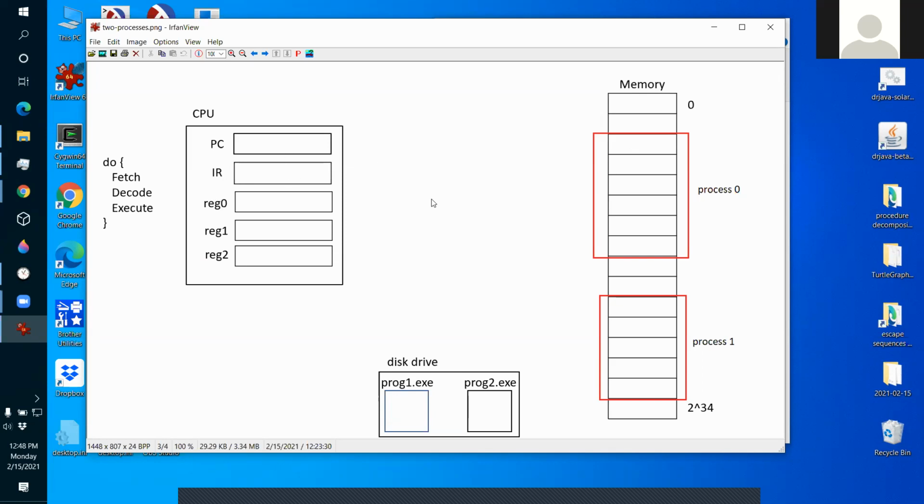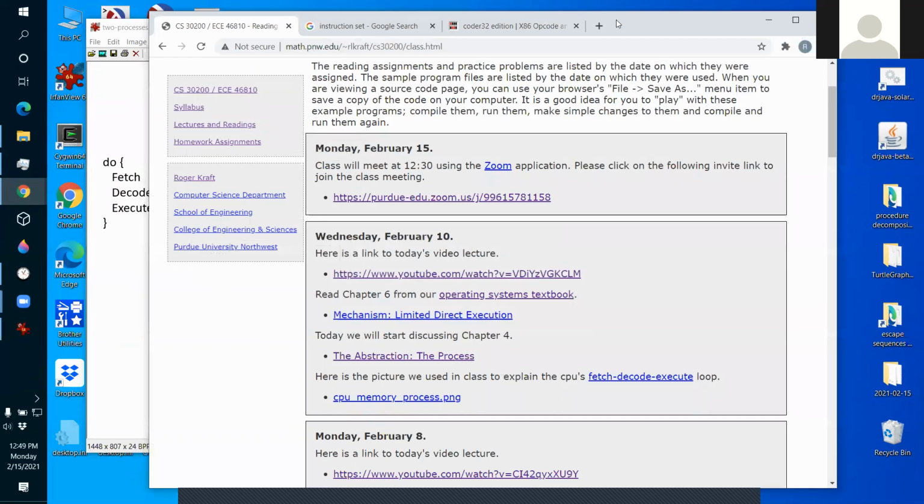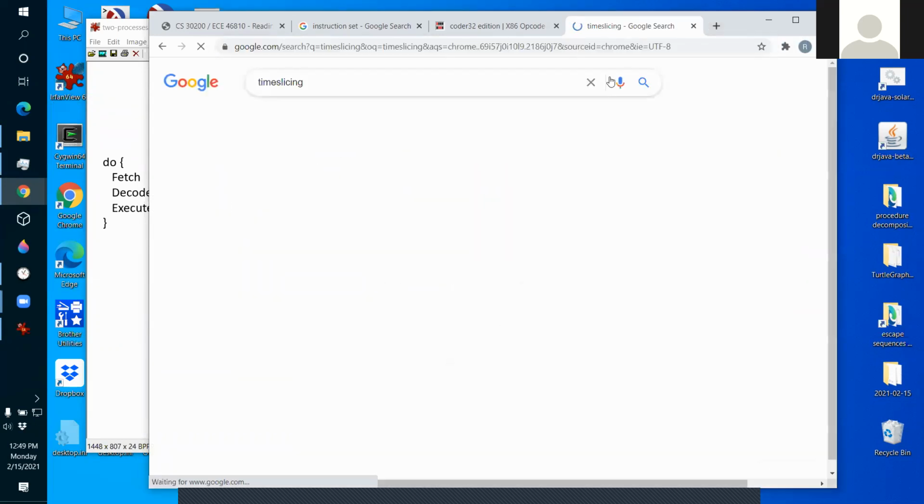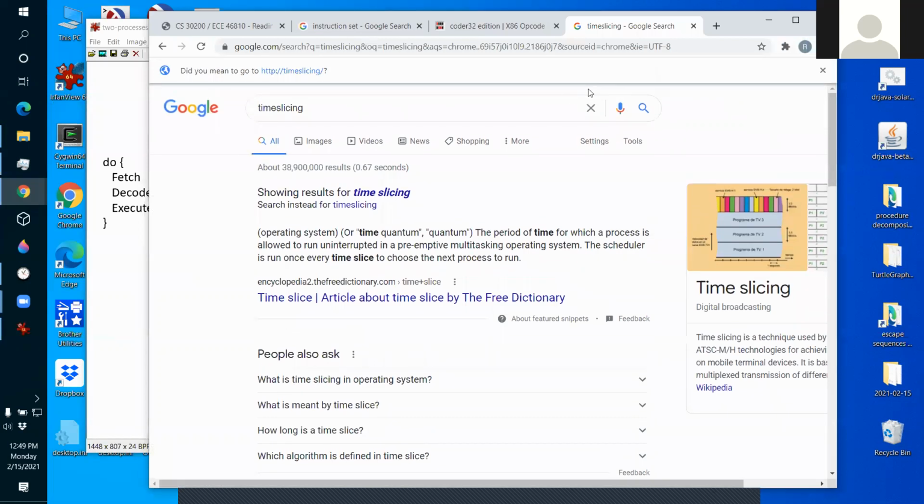So I want to start talking about how this CPU can pretend to run these two programs. The bottom line is it switches between them. It runs this one for a little while, then it runs that one for a little while, and back and forth. That's the heart of the matter, and that's called time slicing. If you just Google time slicing, it's what an operating system does. It's an operating system idea.